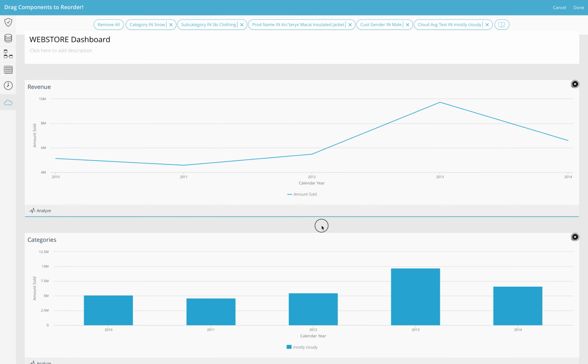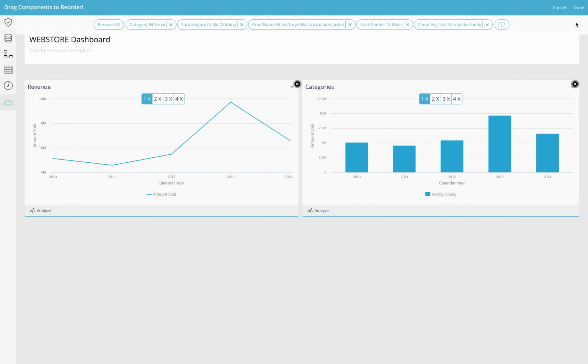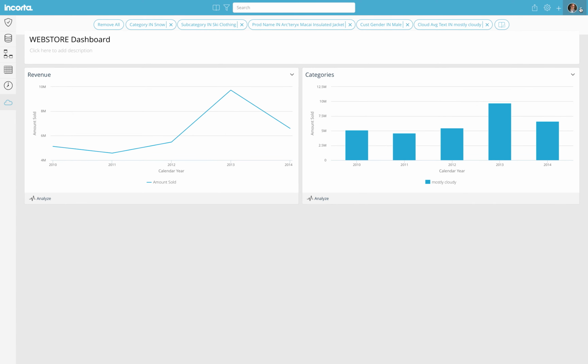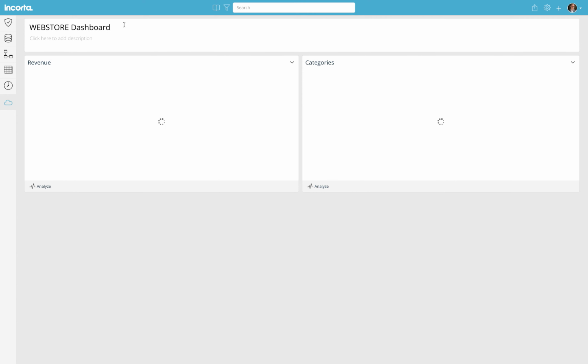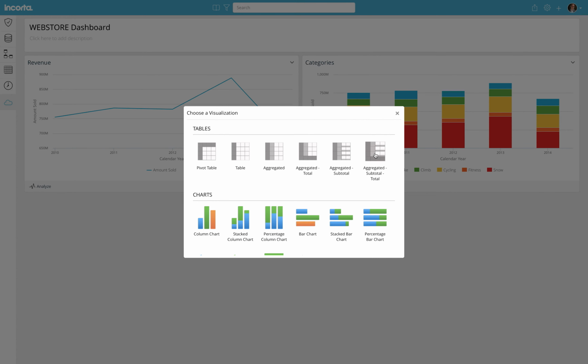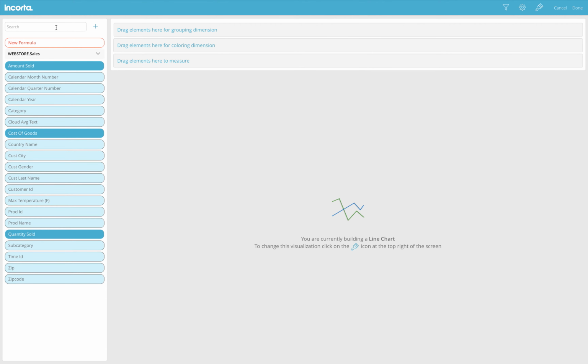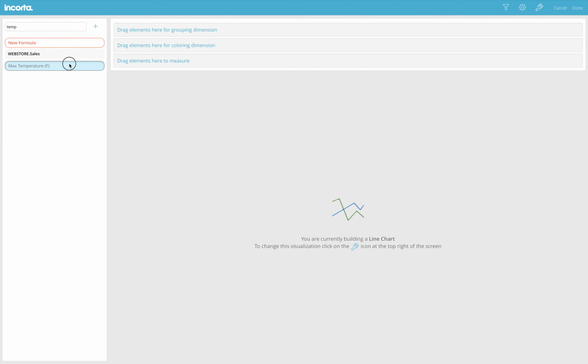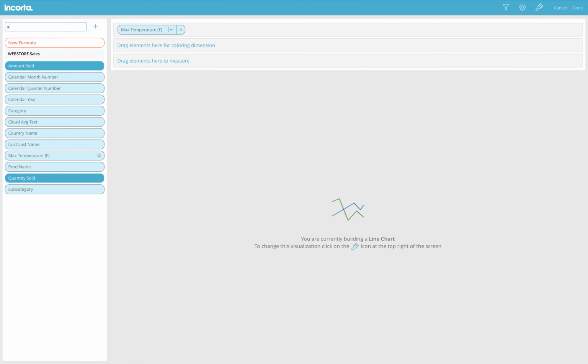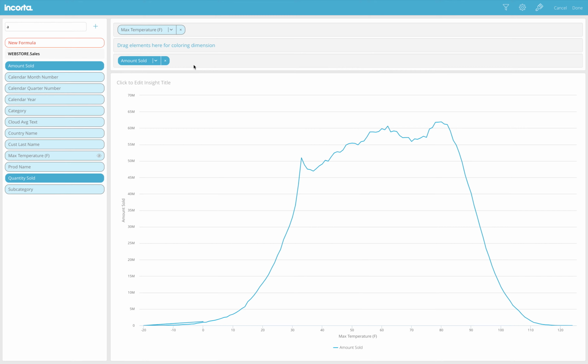Now I'll go ahead and just move these charts to be side by side. Let's add a chart to plot amounts sold against temperature. I'll select the temp as being the dimension and amount sold as my measure. The result isn't that informative. Bell curve is pretty predictable.